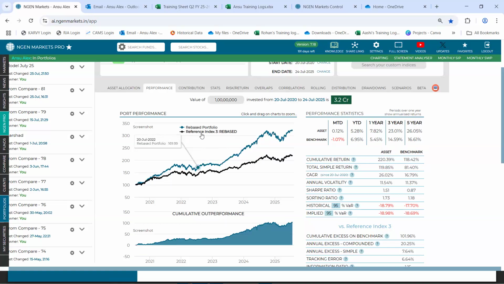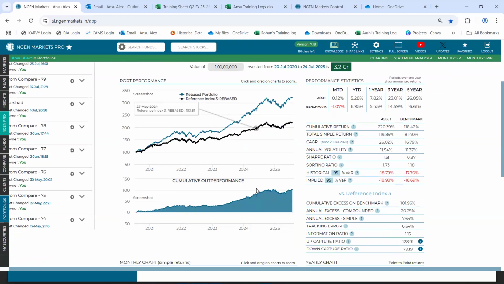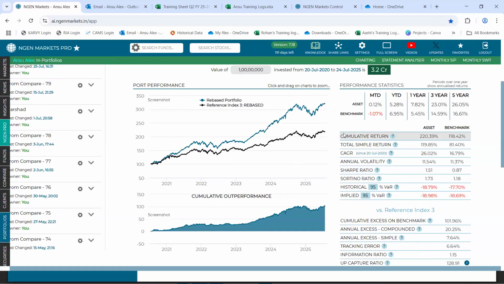And the benchmark being reference index 3. The automated benchmark is what we are using as of now. Now, similar analysis you could view in this statistical data as well. For example, parameters like cumulative return, that is the absolute return generated by both the portfolio as well as that of the benchmark. So you could see the absolute return generated by the portfolio happens to be 220 percentage vis-a-vis the benchmark, which is to an extent of 118% only.